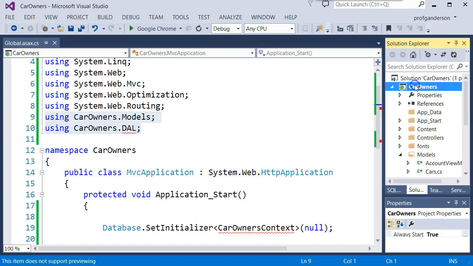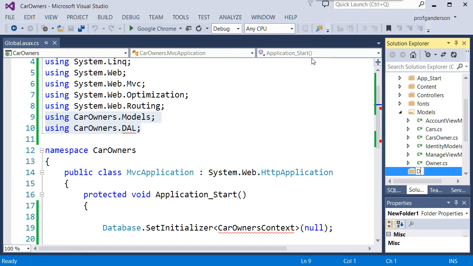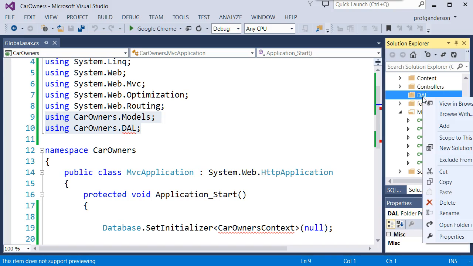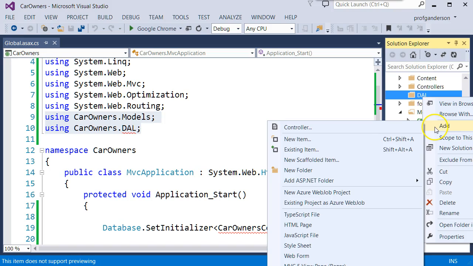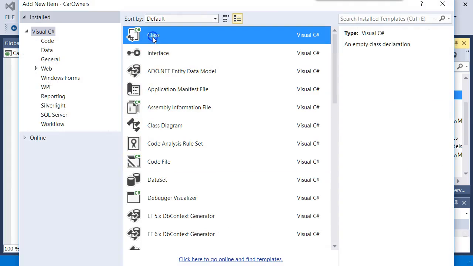The next thing we want to do is come over to our project, right mouse click on the project itself, car owners, and add a new folder. And we're going to call this folder DAL. And within DAL, we want to create a brand new class. So right mouse click, add. And you can't see it down below, but it's going to say class. I'll do new item so you can see it here. And we'll just choose class.